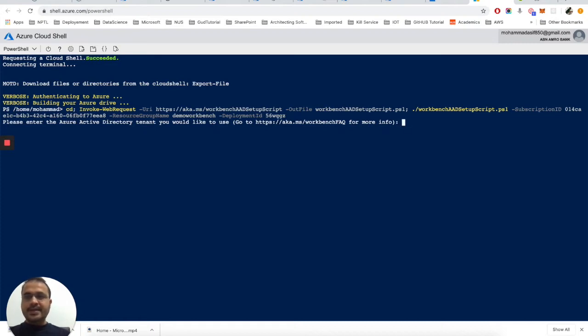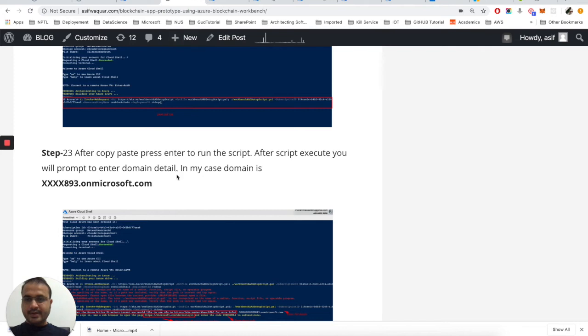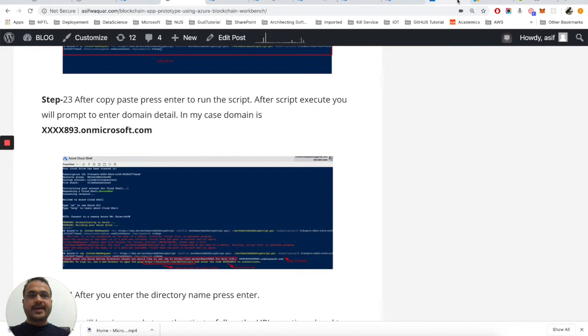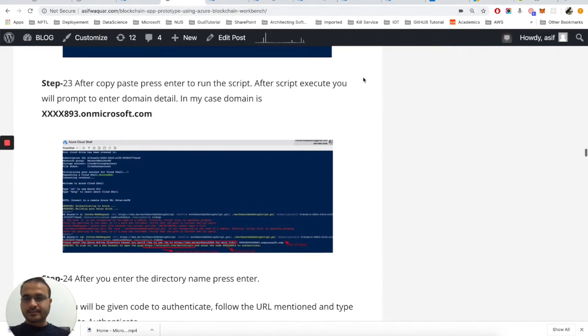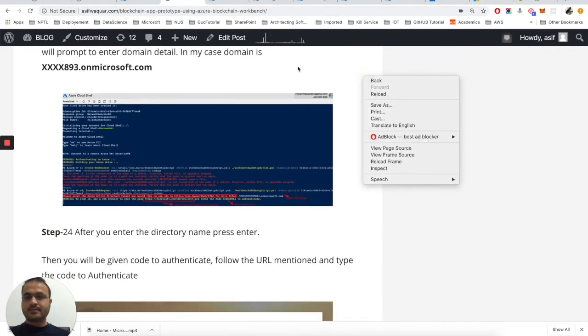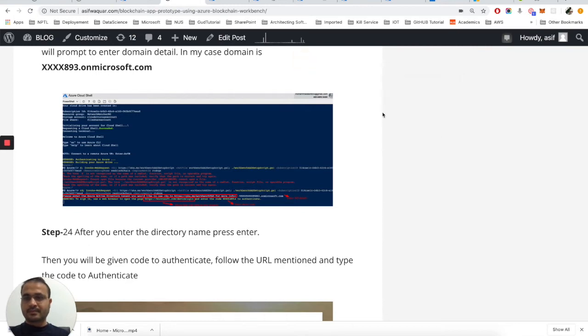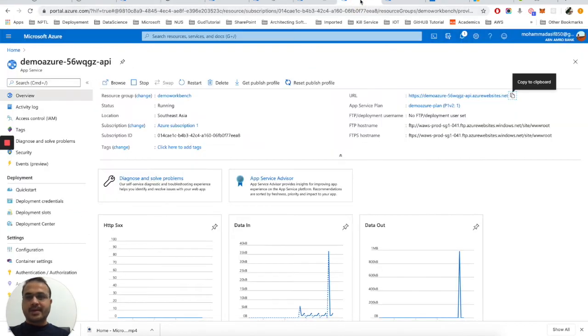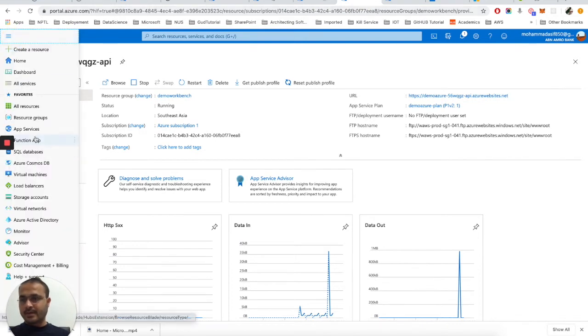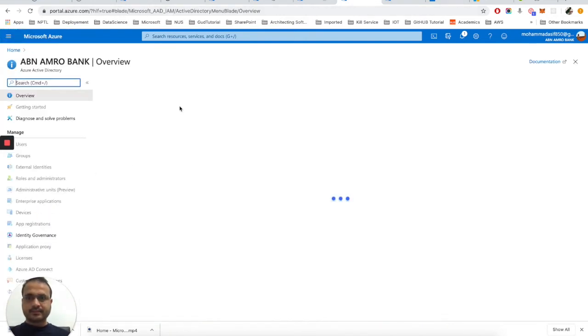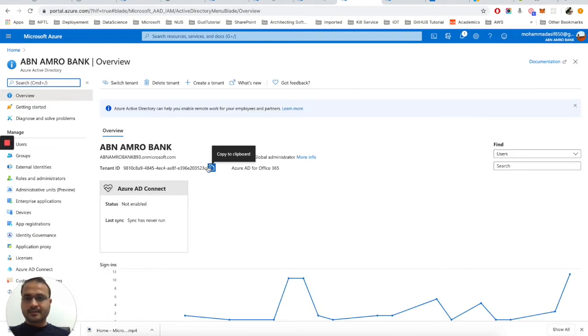It is asking, please enter the Active Directory tenant you would like to use. If you can see here, my tenant name is in Azure Active Directory, this one. So I will copy this.